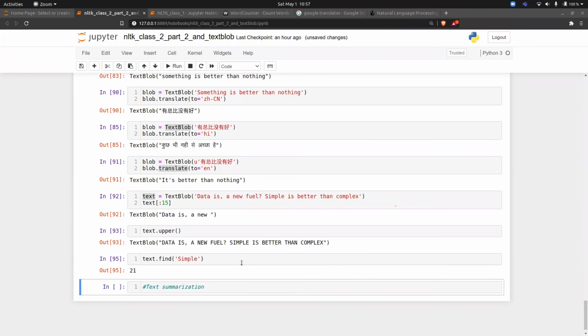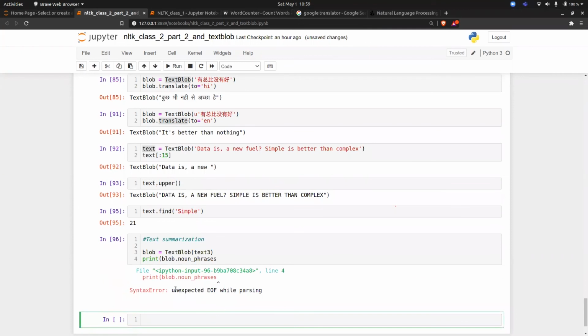This is a task for everyone. Basically I've given a text. Just extract all the noun words from the text and try to give me the output. Okay, let me check. Sorry, the format will be different. The first thing is you have to put the text.